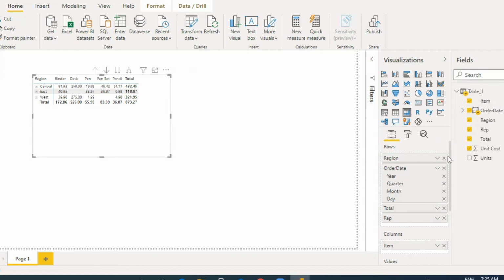So here we can see order date, year, month. The matrix visual is similar to a table and the data enables a drill down.